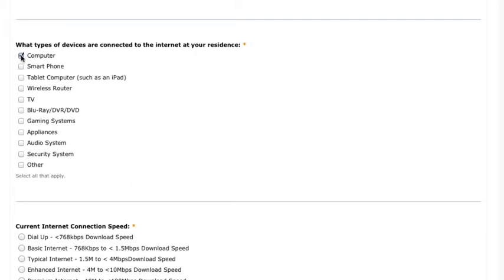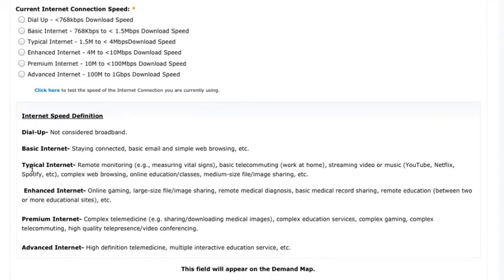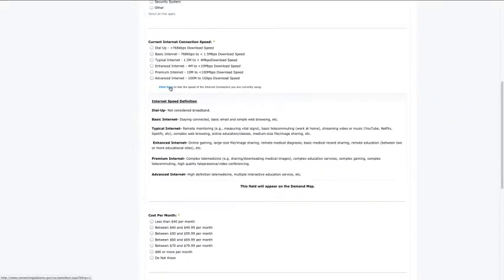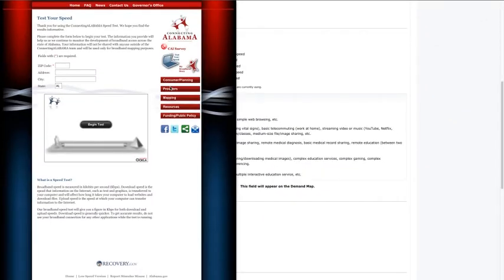When a multiple choice question has square checkboxes rather than round radio buttons, more than one selection can be made. If you don't know your current connection speed or are curious about what you're currently receiving, click here to run a speed test and follow the instructions in this pop-up.